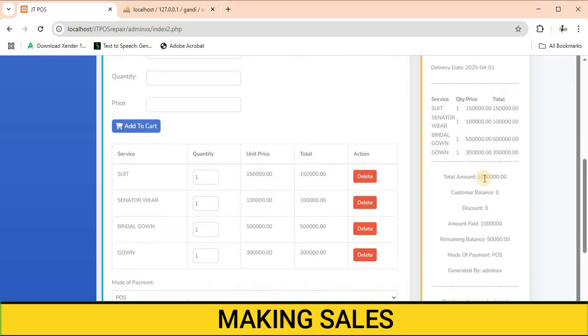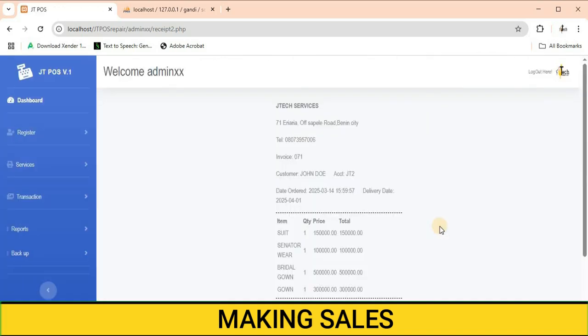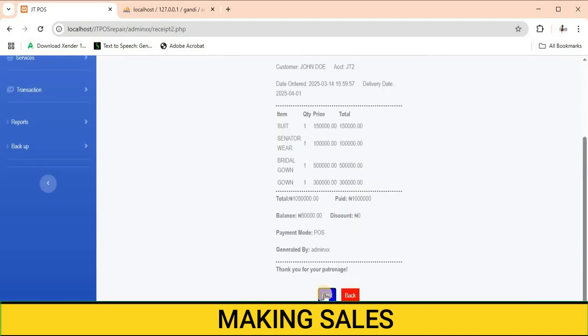Then the total amount you can see is 1,050,000. Customer's balance doesn't have any balance. There was no discount. Amount paid was 1 million. Remaining balance is 50,000, and the mode of payment is POS. So you can go and save this if everything is okay. Then we go ahead and print a receipt.